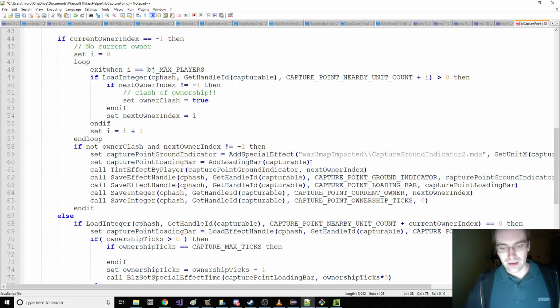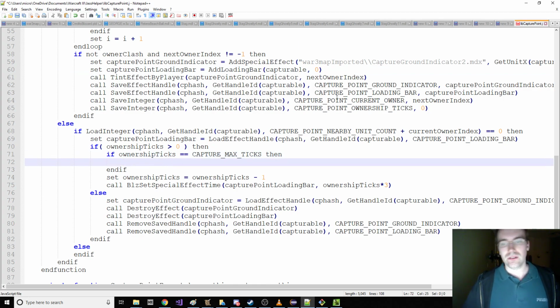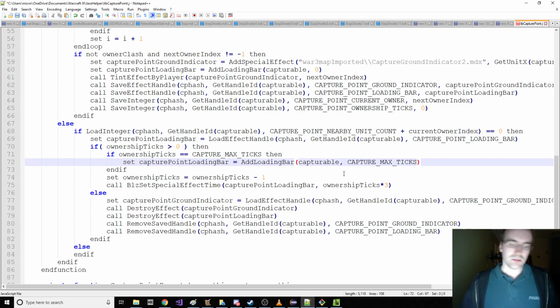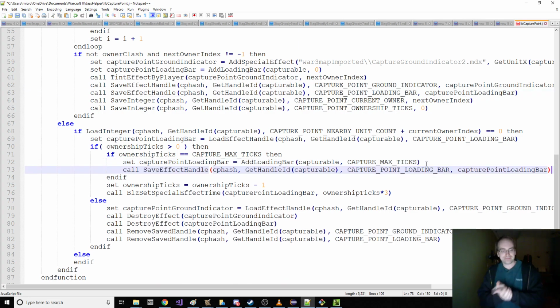So, that way we're going to add loading bar at 0, but in this case, we're going to call set capture point loading bar equal add loading bar, where the ticks are going to be capture max ticks. Although really it shouldn't matter because this should handle it right here. This guy should handle it. We'll get back to that. It'll be working right now. The biggest challenge is we need save effect handle on that guy, so we stick them on. So we do that, and that should round out the case of no units.